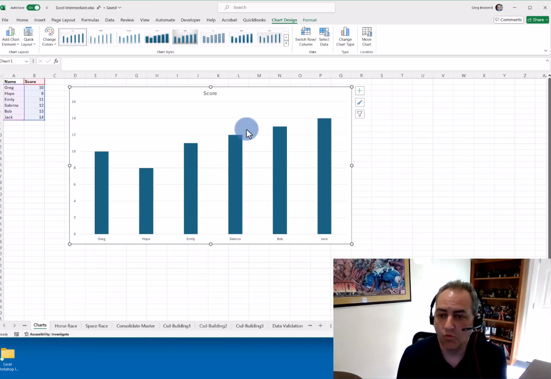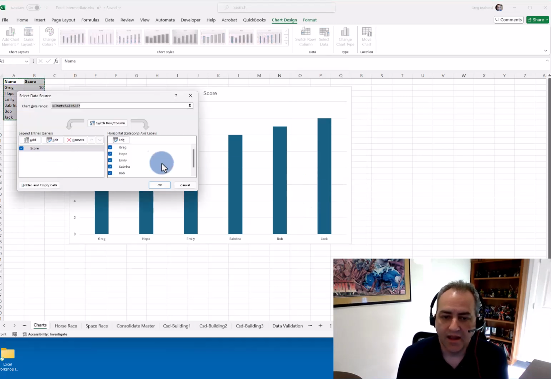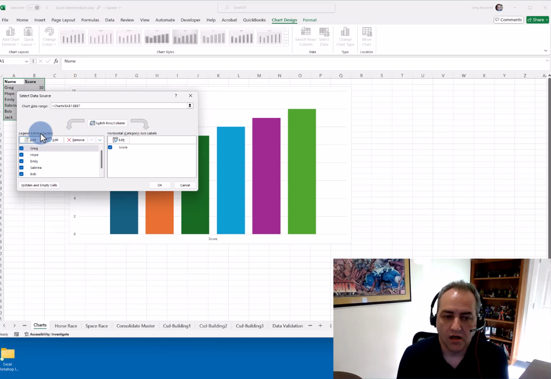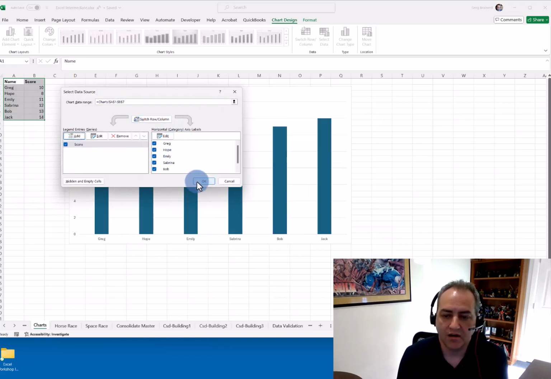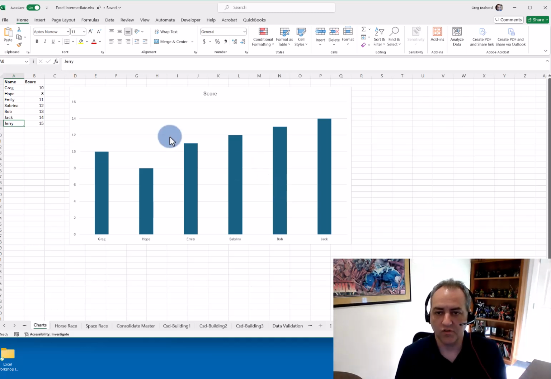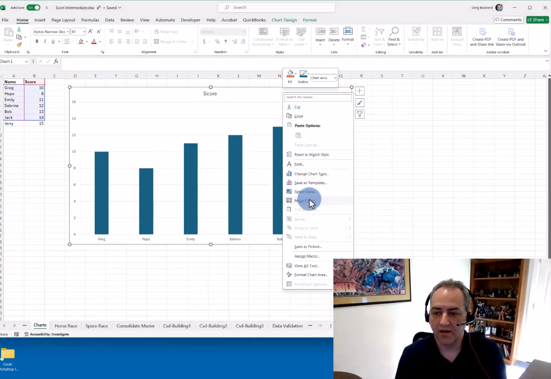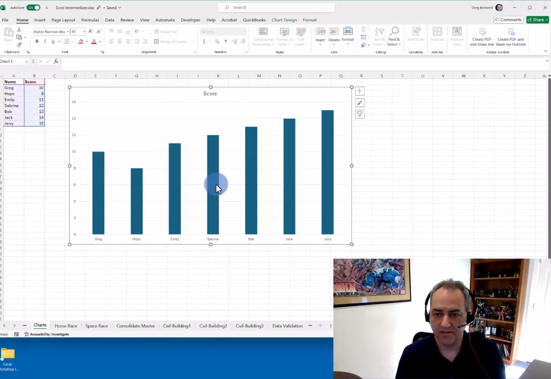If this is wrong, you can right-click on this. We can do Select Data, and we can swap your score and names around. You can increase or change your range data here. So for example, we'll leave it on this one, but I want to add Jerry, and he has a score of 15. You can see that Jerry wasn't added. So if I right click here, I'm going to have to select my data and then go back and include Jerry or whoever I'm adding to it, and then it adds it.